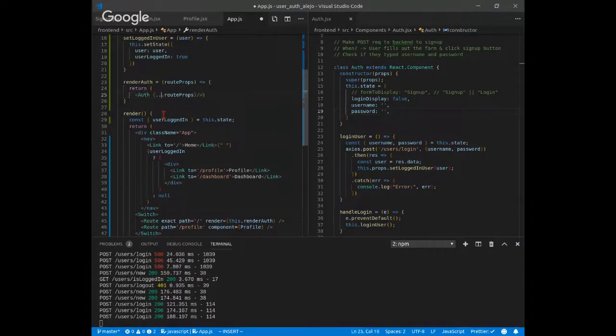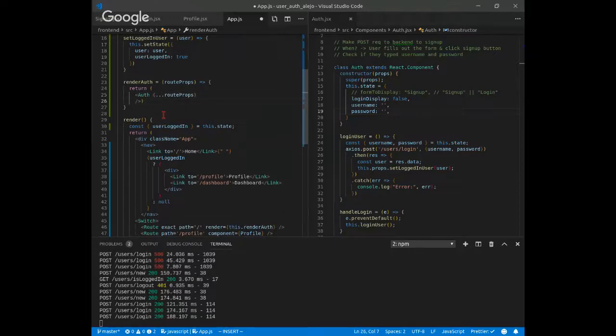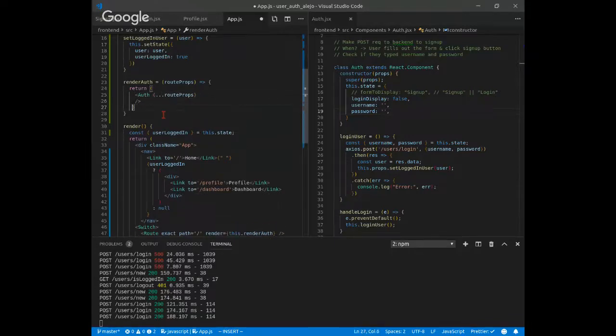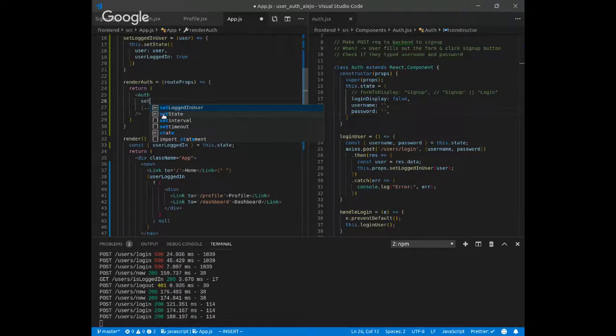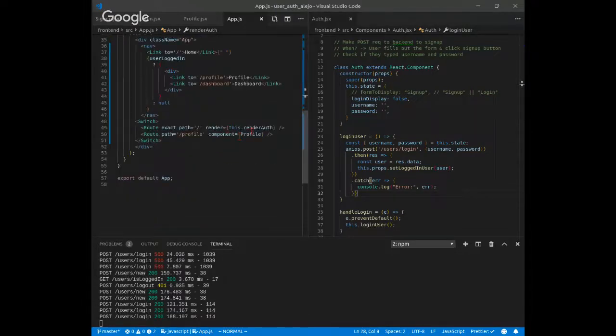Now to auth, I also want to pass the function that I defined. So now set logged in user is that set logged in user. Now auth properly knows about this function. Cool, I'm glad.